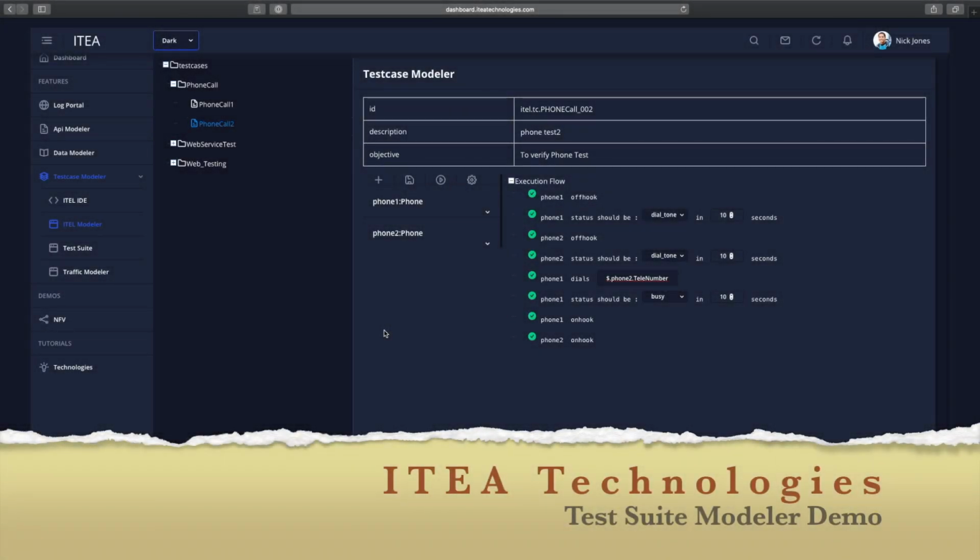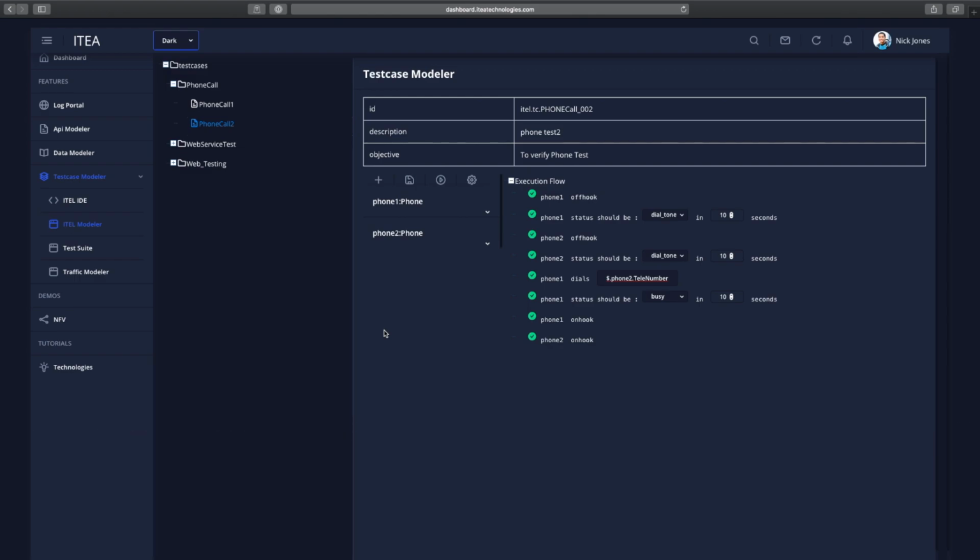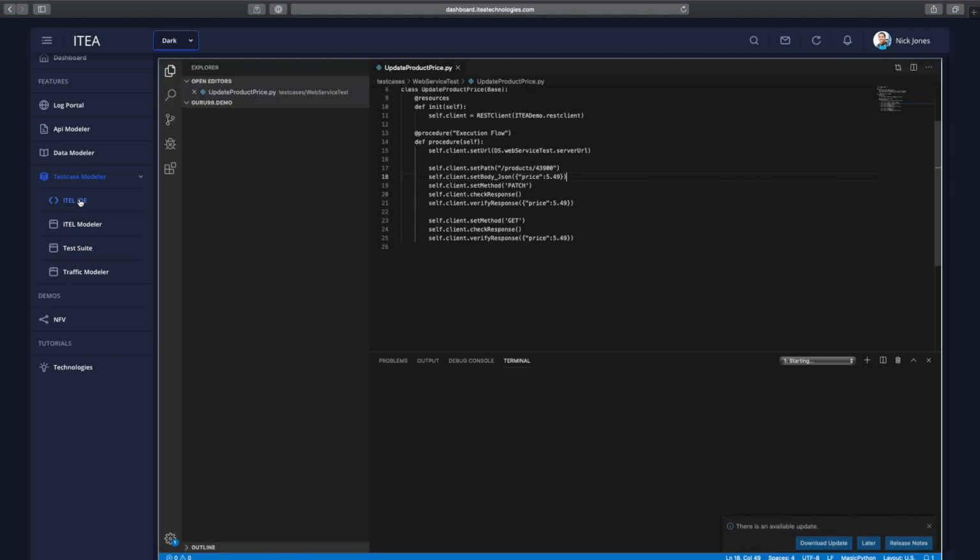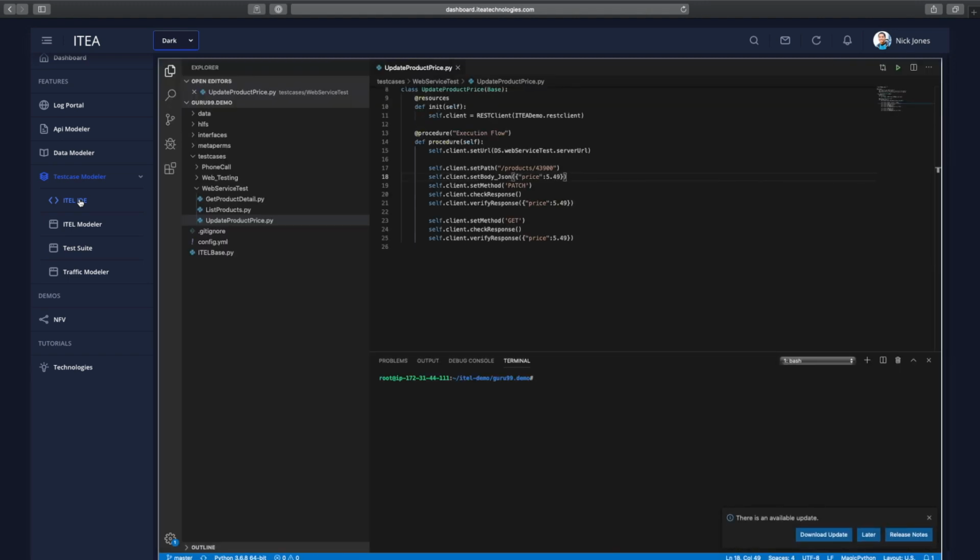Our technology allows you to create, debug, and execute test cases interactively, and then use those same test cases to build suites of test cases and then traffic models with the same test cases. So we're going to illustrate this by going back to our Python IDE, and this time choosing a different technology. We're going to be using a web service test that uses REST API to test web services.